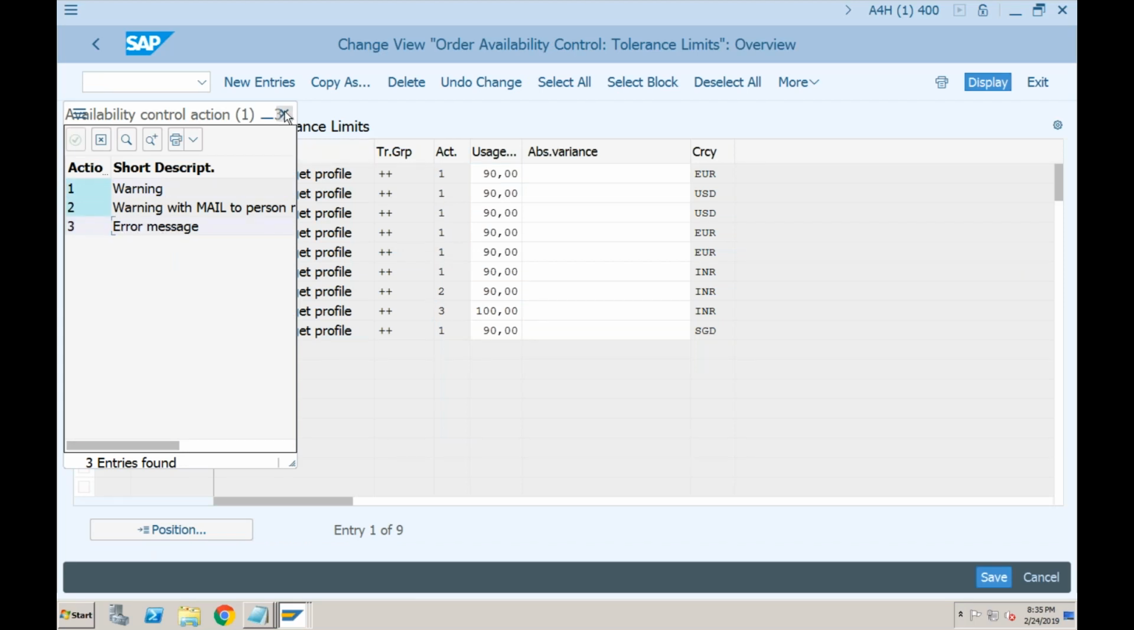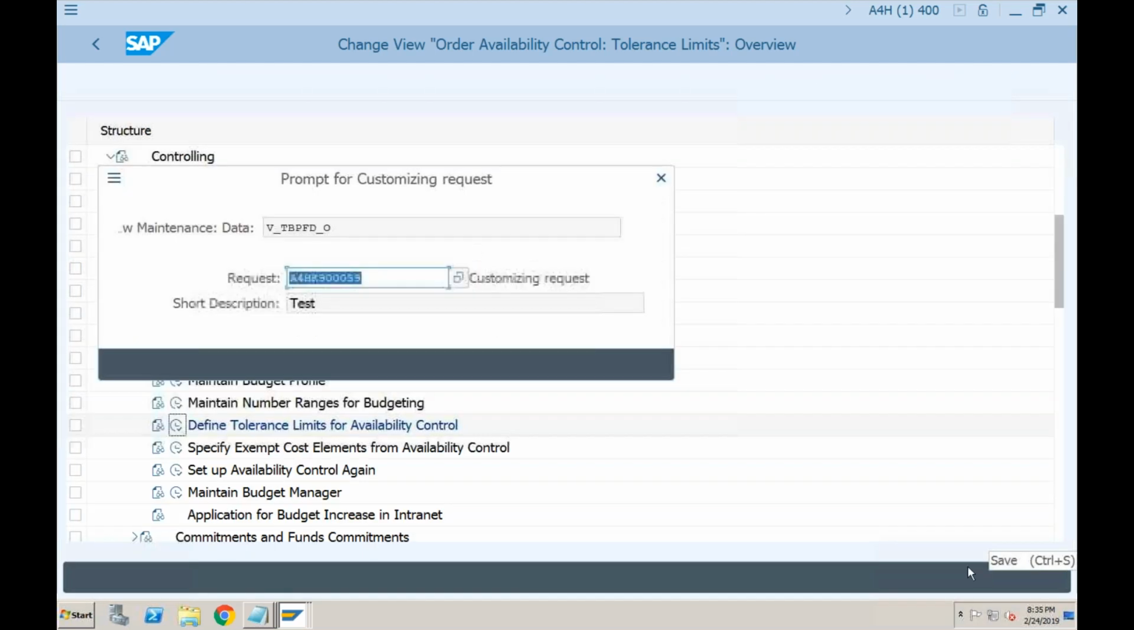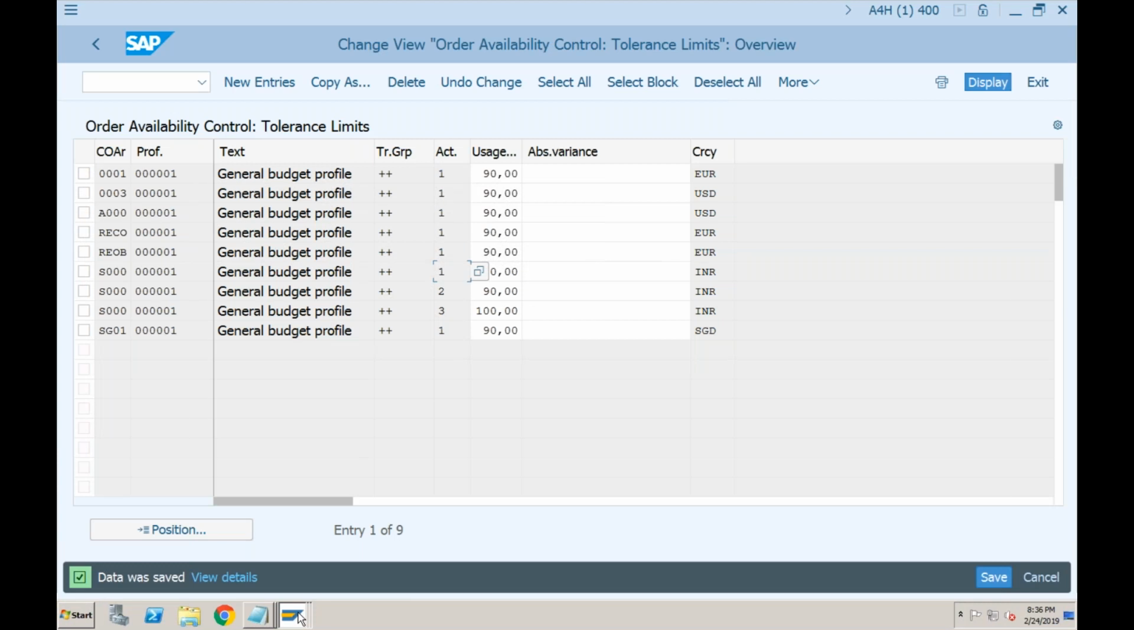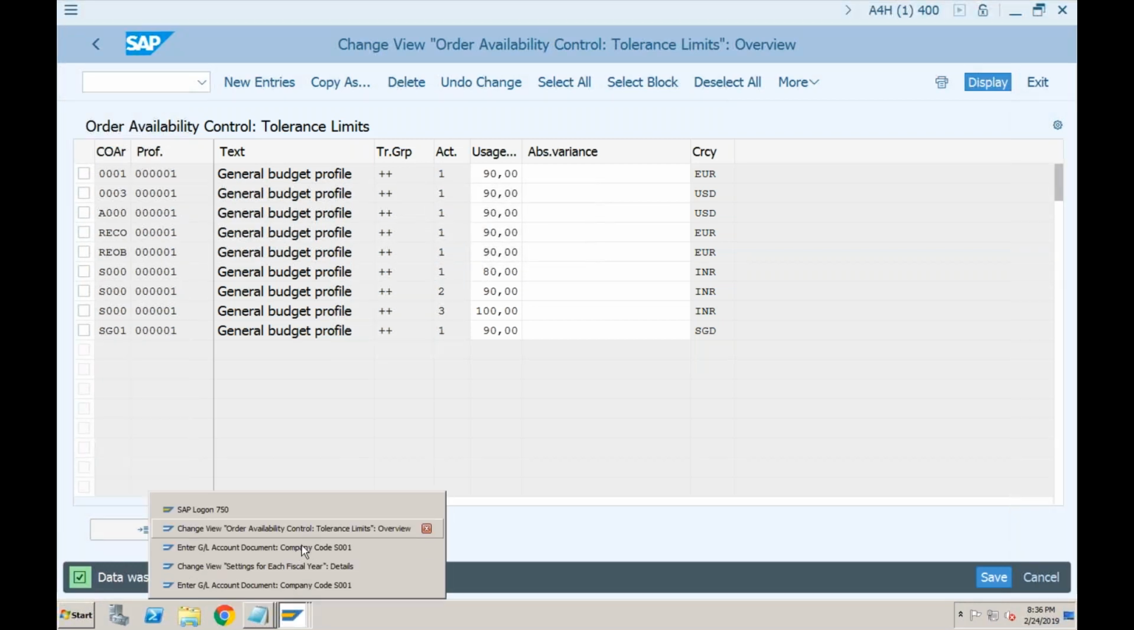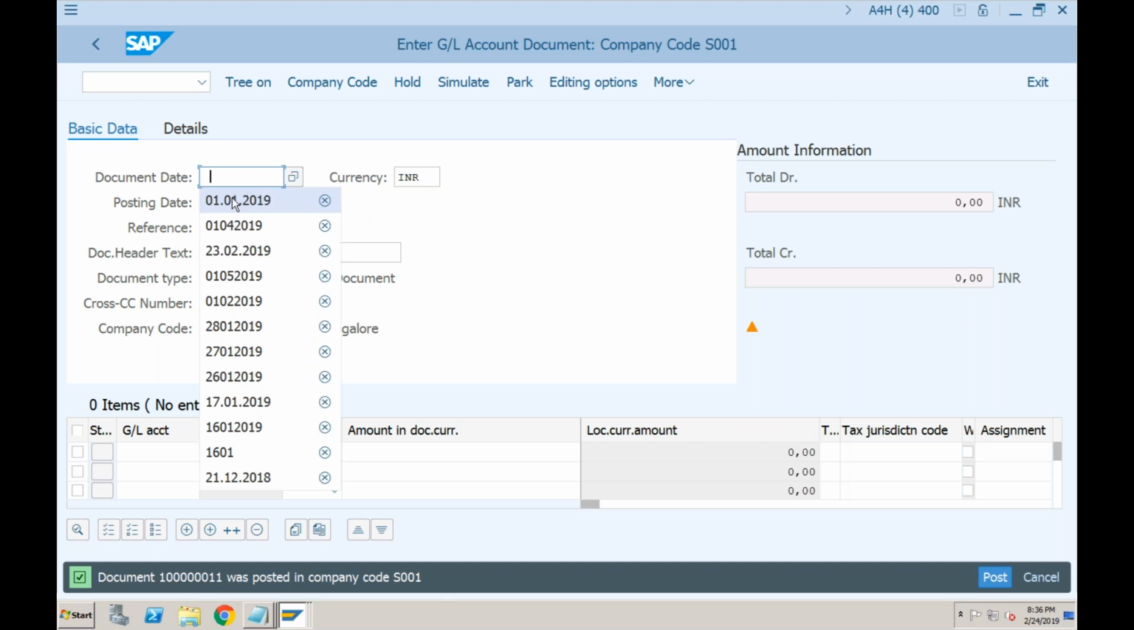Now let's try to post the document with only 80%. Okay, so we have a line for 80%. No, I think both are 90, so I should change this to 80. Okay, so at 80%, we want the system to give the warning message. So what would be 80% of 50,000? It is 40,000, right? So 10,000 already posted. Let's try to post more than 30,000. So even if you post 30,001, it should give the warning message. Let's try.